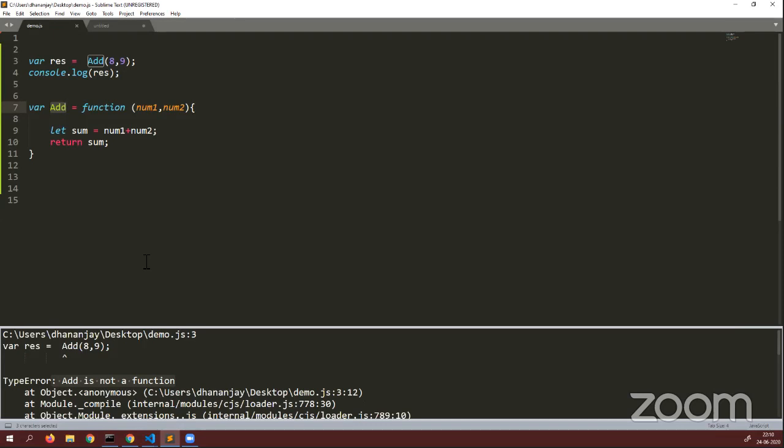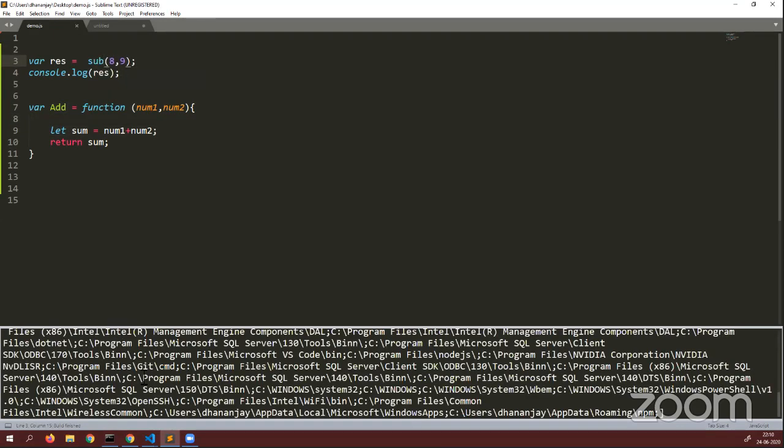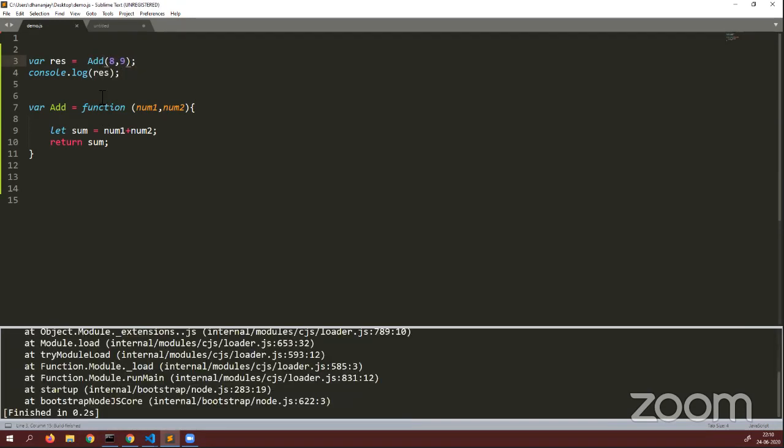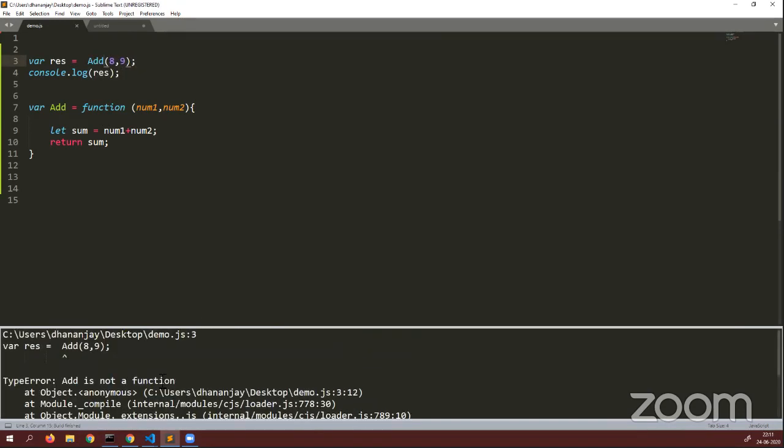All right. So here JavaScript does not complain, saying, hey, add, I don't know what add is. For example, here I go and put sub and call it. So here you see that it's giving you a reference error. Means JavaScript does not know what sub is, because we do not have anything called sub inside our program. However, if I change it to add, you see that JavaScript gives you a type error, not a reference error. So this is a very important distinction you need to keep in mind.